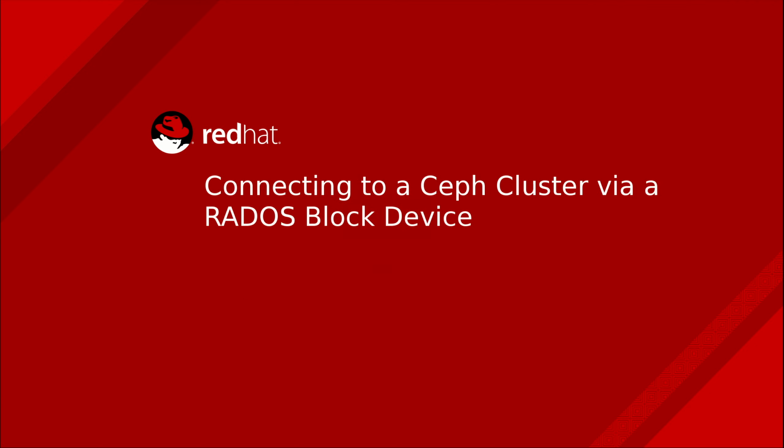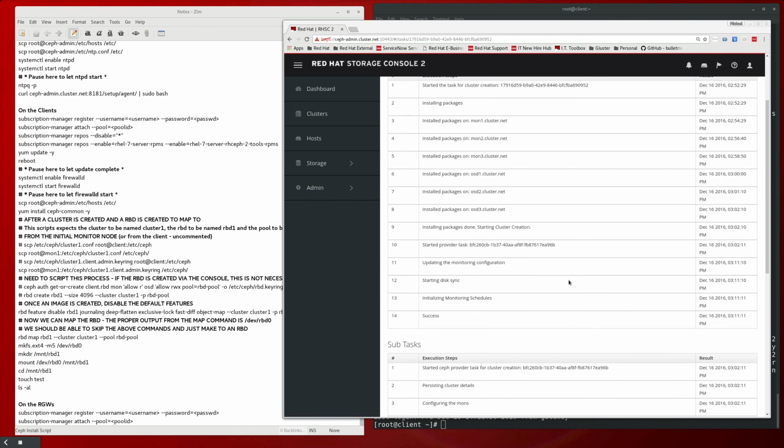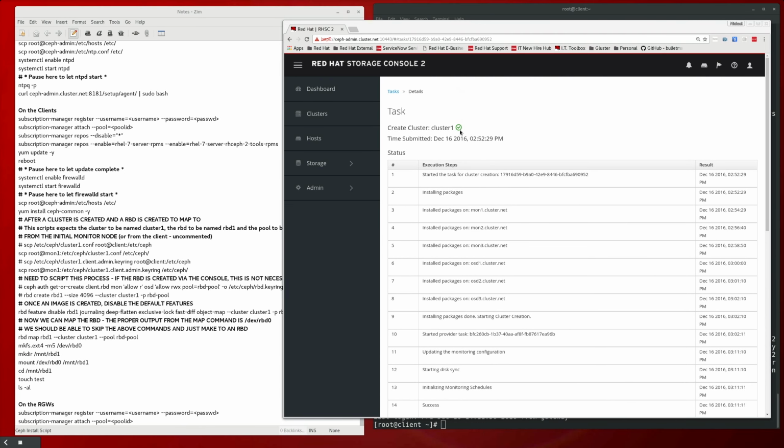In this video we're going to set up our client and we're going to connect to our Ceph cluster via the RADOS Block Device. First we need to create a cluster, a storage pool, and an RBD. Where we left off in video 3 was creating the cluster. We can see here all the steps, everything was successful, and we have a green check mark.